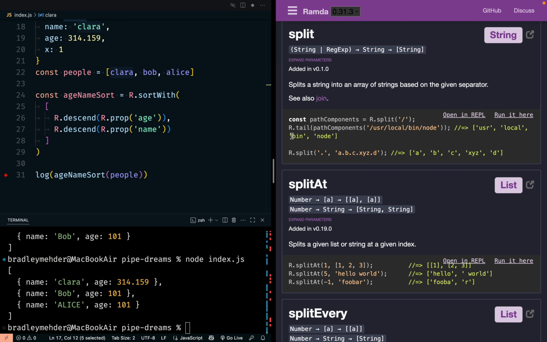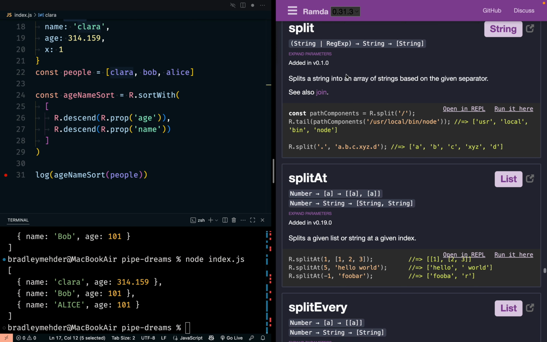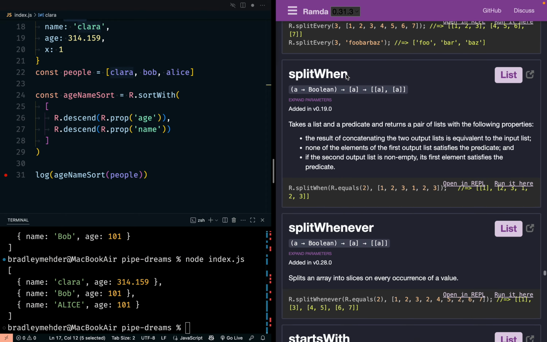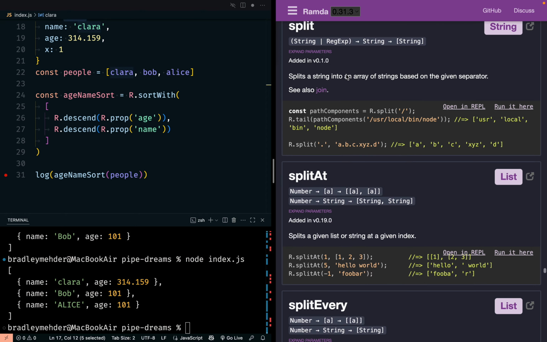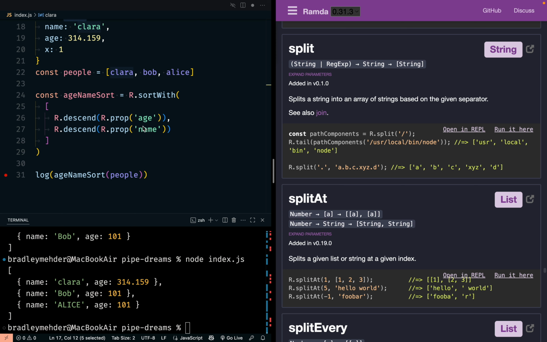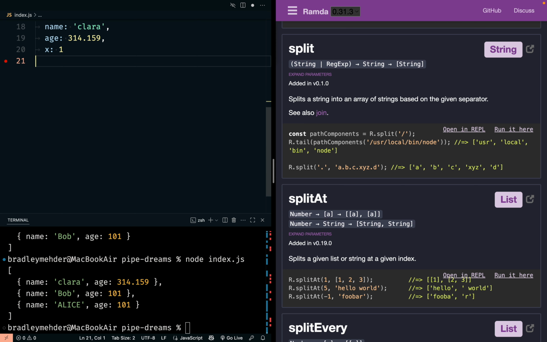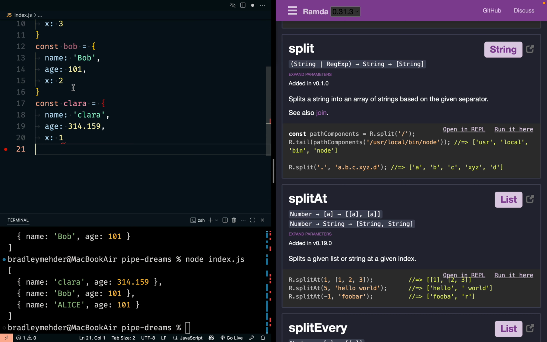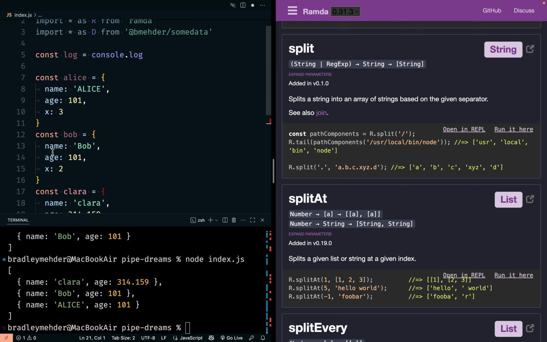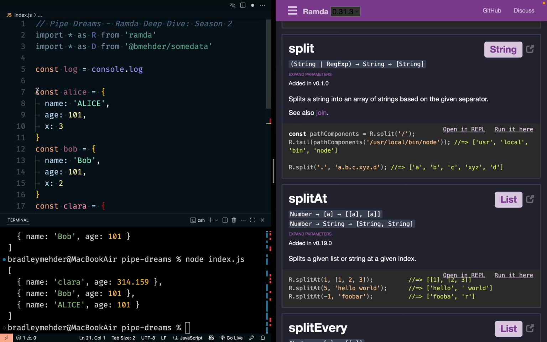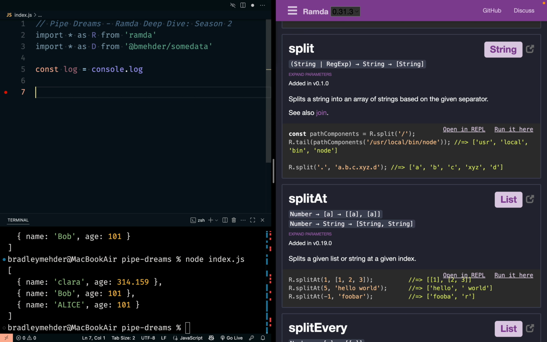Welcome back, everybody. In this video, we're going to start looking at these split functions. There's five of them. The first one, split, is Ramda's version of split, which is on the string method. We all know what split is, but let's look at their version.